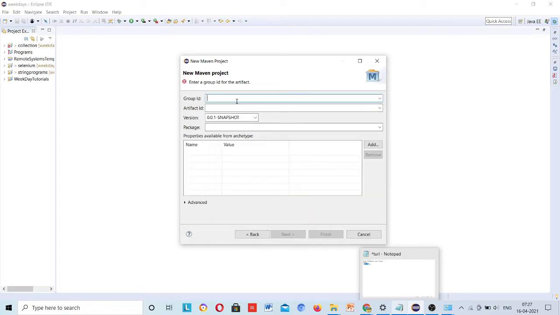This is now quick group ID. Okay, so suppose I give my group ID first Maven and artifact ID Maven Pro. So this I have given group ID first Maven and artifact ID Maven Pro. You can give anything, whatever you want, and click on Finish.